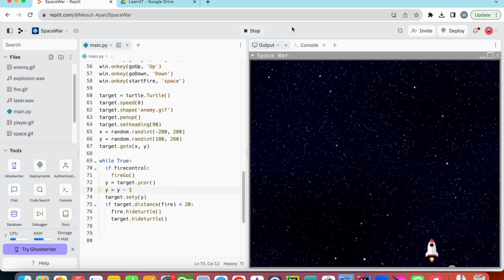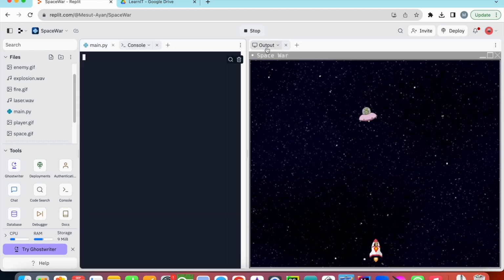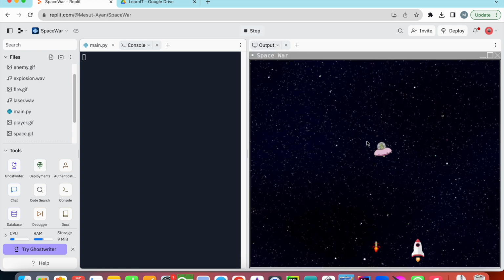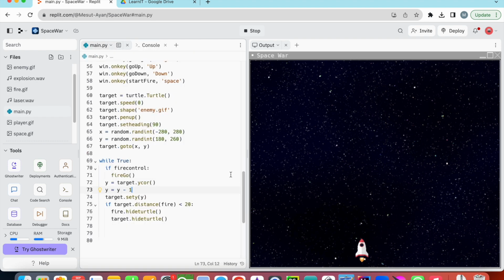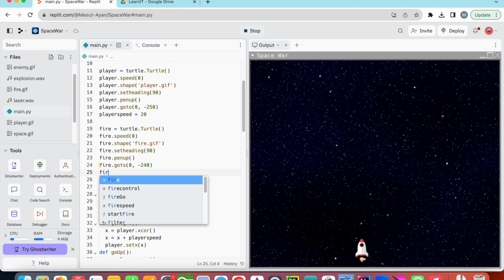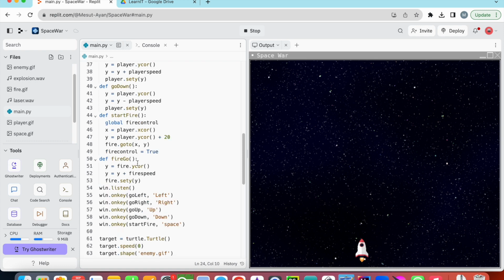So unfortunately I couldn't hit. I am trying again. I need to move to this here. Yeah, disappeared. But there's a problem here that initially fire is visible. When I move, you see that fire is staying at the initial position. That's why when I create a fire, I am also hiding the turtle. So fire dot hide turtle is going to make it invisible initially. Now let's see.